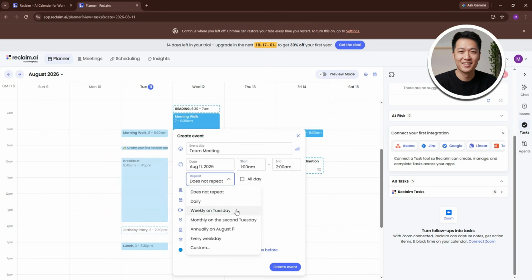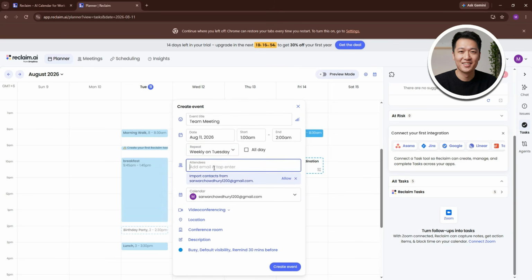After that, if you click on Repeat, you can choose from any of these options. Then we have Attendees. Here, you can put in the emails of all the attendees you're expecting. You can also import your contacts from your email. Then we have this Calendar section where you can connect different calendars. So if you click on Add New, you can connect a different calendar if you want.